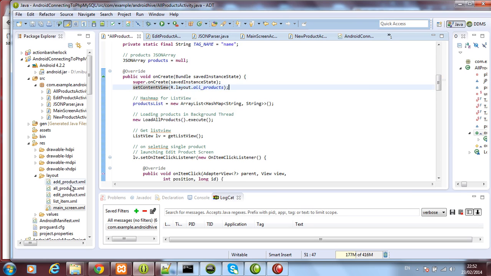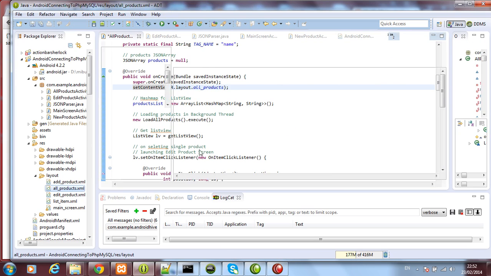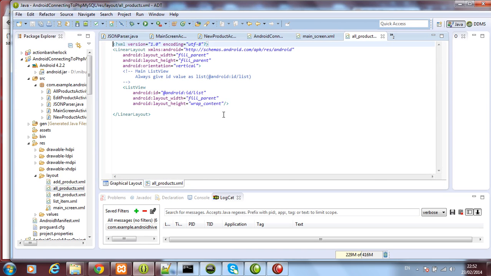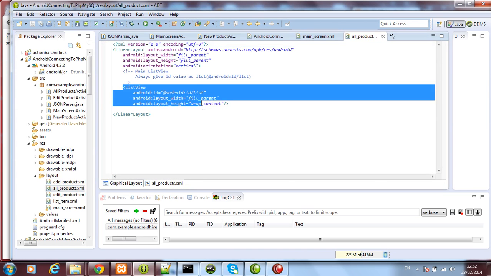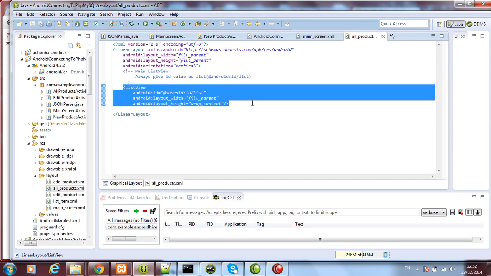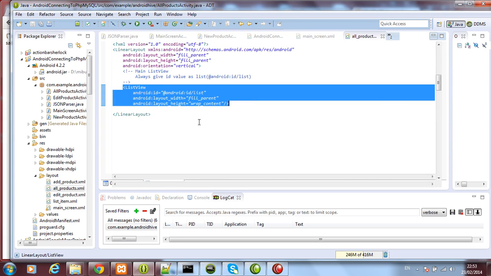R.layout.all_product. So basically it's calling this XML file here. R.layout goes to res/layout. If I go down here, you will see it is nothing but a list view, just a list view. And I'm giving @android:id/list. Please note it's not @+id. We are using @android:id/list. So this is a list view. Elements will come and elements will be added to this list. Let's see how these elements are added to the list.